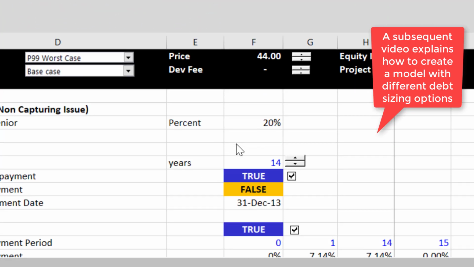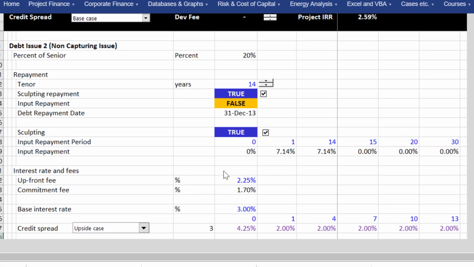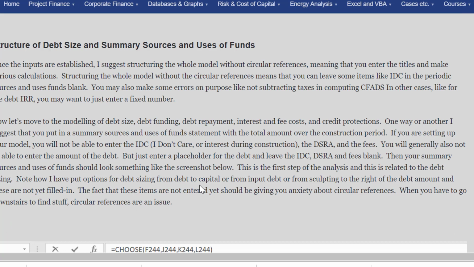Now, after you've put this in, I suggest then you go issue by issue and decide if you're going to use sculpting or not. And the sculpting is going to be tough with multiple debt issues if they are all sculpted. I've already addressed this in another video, but there are some additional complications once you start doing this in a real world case. So then you can choose, if you're not doing sculpting, to input a repayment percentage. And so that's how you might set up some of the structure.